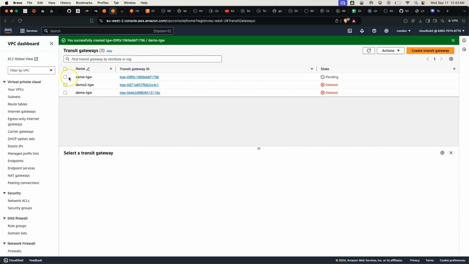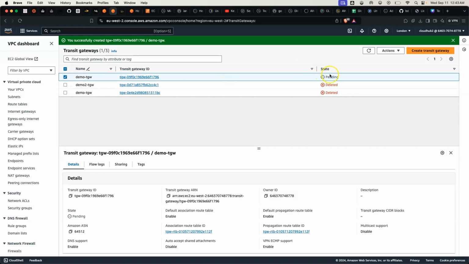So as you can see, our Transit Gateway is in a pending state. When you look at the details here, the state is pending. We have the Amazon ASN ID, which was created by AWS. We also have the association route table ID, this, and we also have the propagation route table ID here. And then we have the Transit Gateway ARN, which is this.